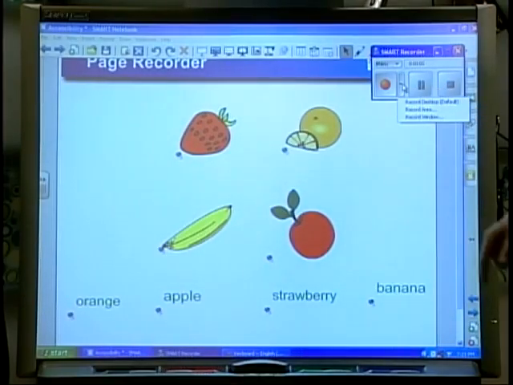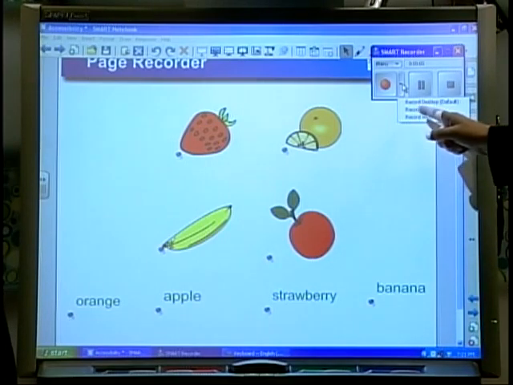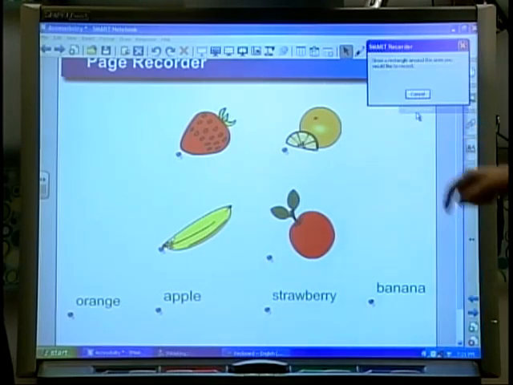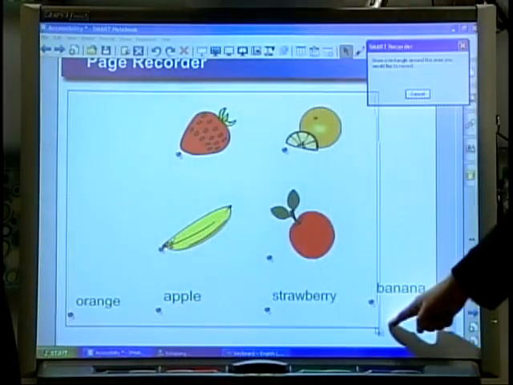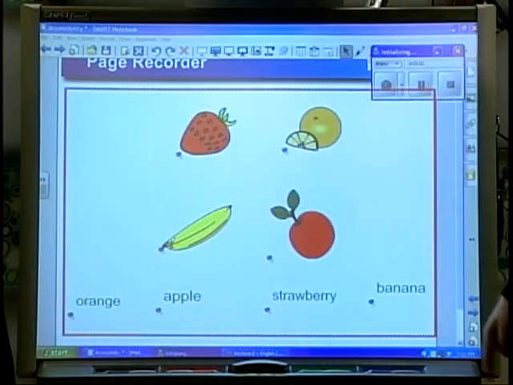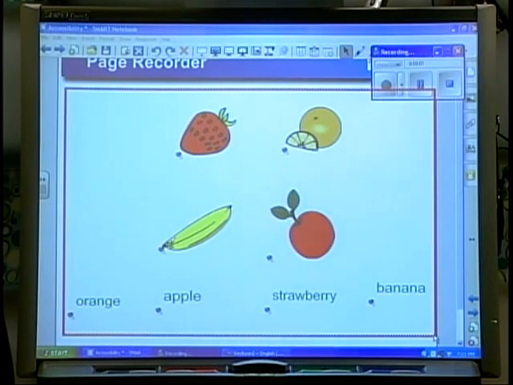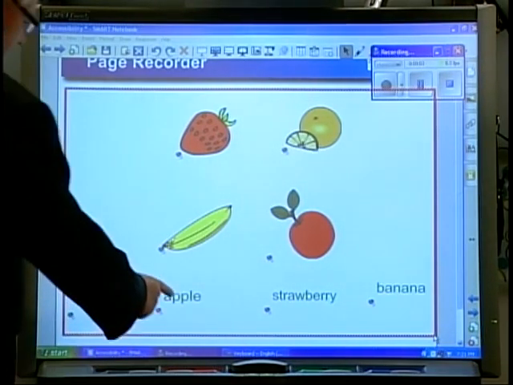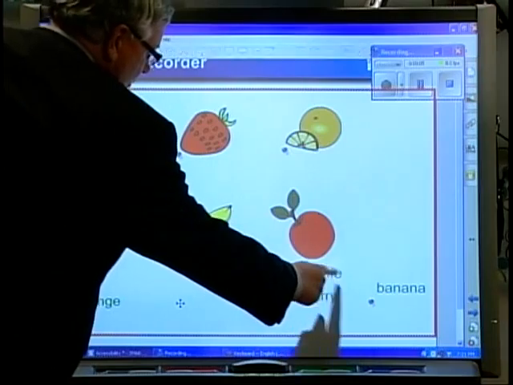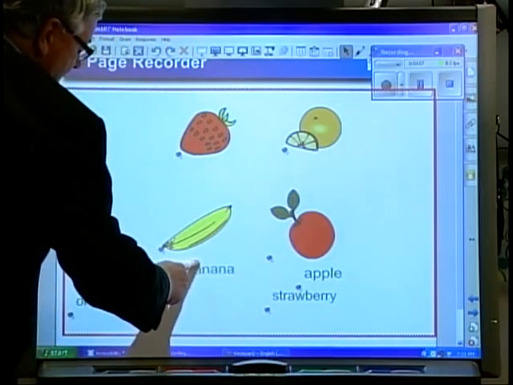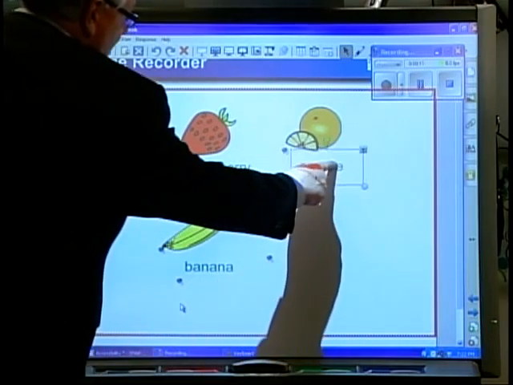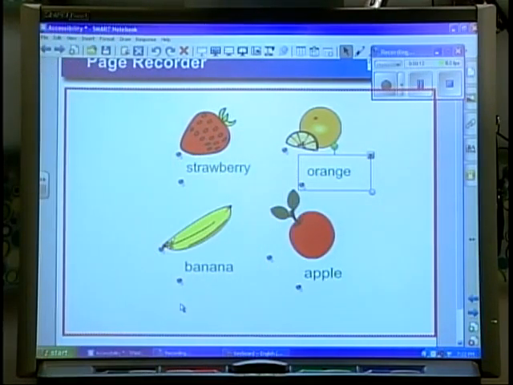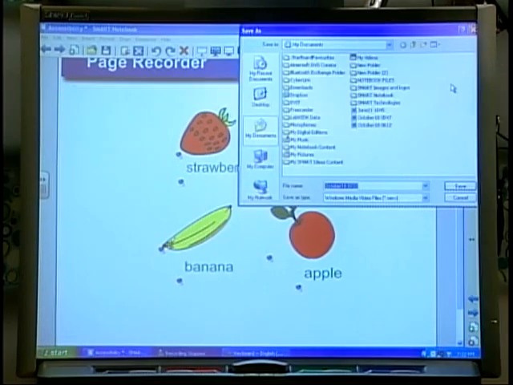So I'm just going to use this drop-down menu here and choose a section of the screen that I want to record. So I select to record this area, and I'll just draw a box around this section here. And then, Don, what I'll get you to do is just to match the names to the objects. Oh, okay. I'll bring the apple over here, and the banana over here, and the strawberry, we'll bring up here. And finally, we'll bring the orange over there. Well, that's great. And now I'll stop this recording.